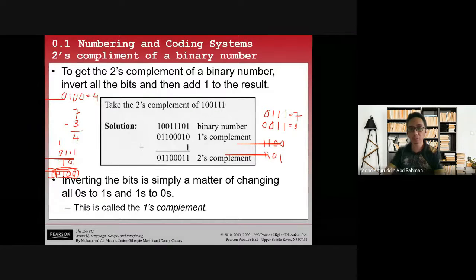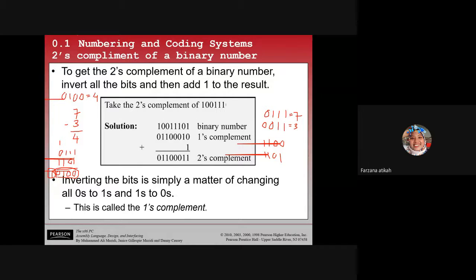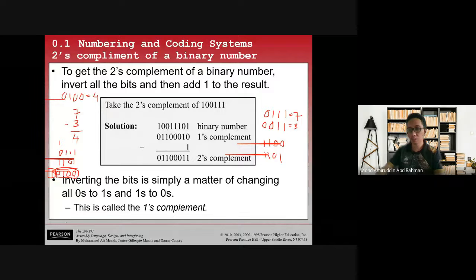10100, kan? Betul tak? Sekejap, yang tu tak faham kat situ. Okay, saya buat kat sini. Okay, 7 ni kan? Alright, ni. And then 2's complement yang ni.